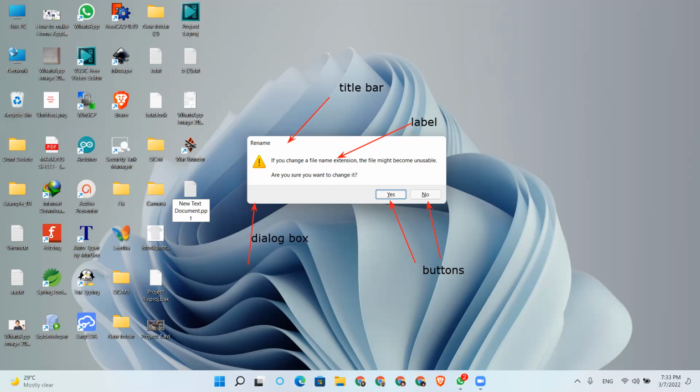So what's the difference between dialog box and window? Window has minimize, maximize, close buttons. It is larger. It can be used to do many things, but here it's only a dialog. Only a small dialog.